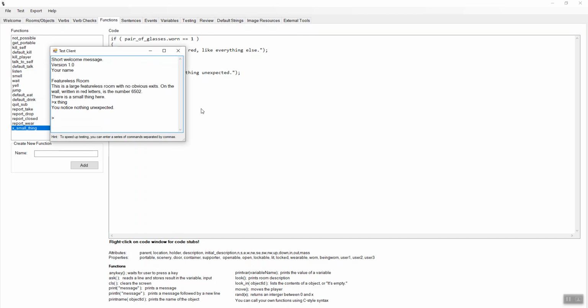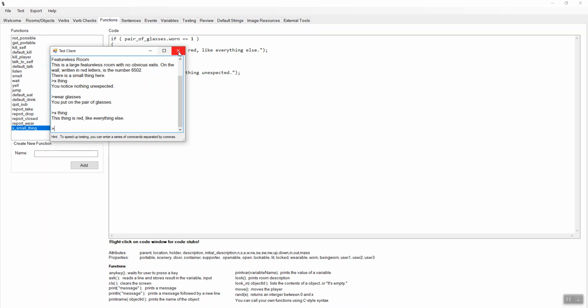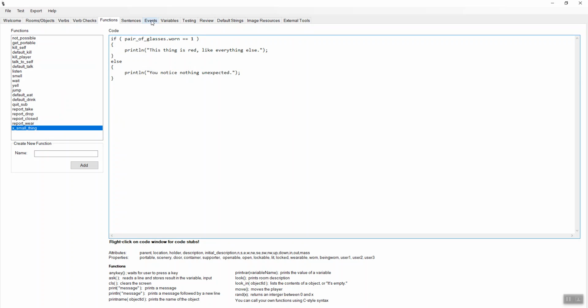Examine the thing. You notice nothing unexpected, right? Because that's what we told it to print out, because we're not wearing the glasses. Wear the glasses. You put on the pair of glasses. Examine the thing. The thing is red, like everything else. So there we go. So there's an example of how you can change the description of objects. I think the best way to do this is with an event.